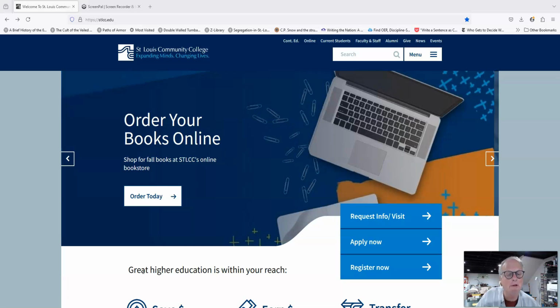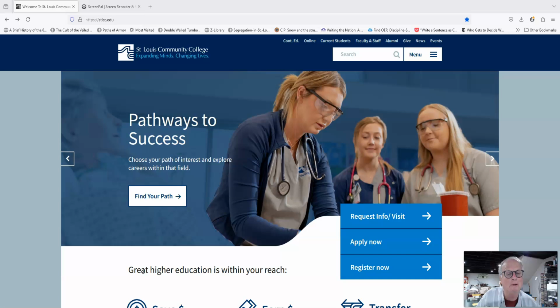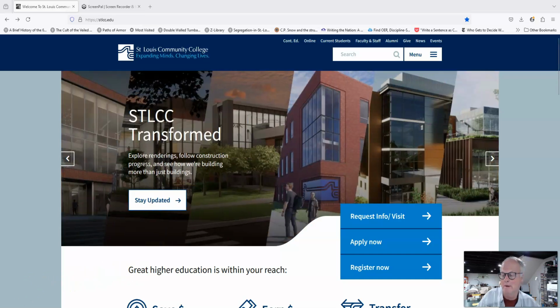I'm going to show you today quickly how to get to Canvas, which is where most of our course information is. If you haven't already logged into your college email, you're going to need to do that. I'll show you where that is, but I won't show you how to do it. We don't have time.